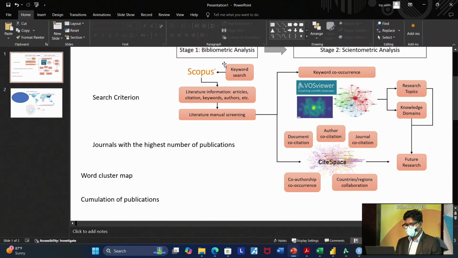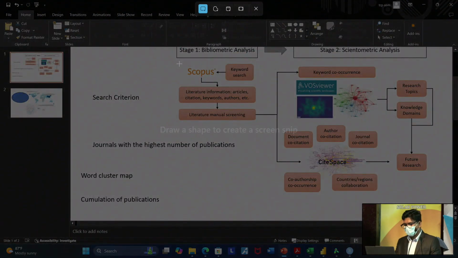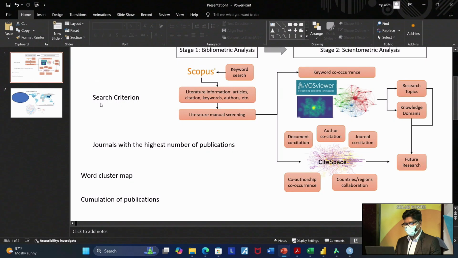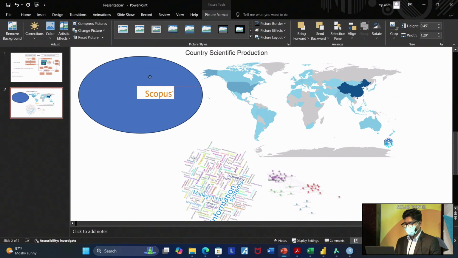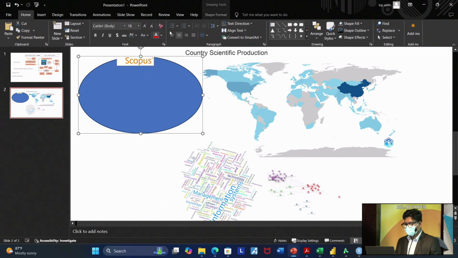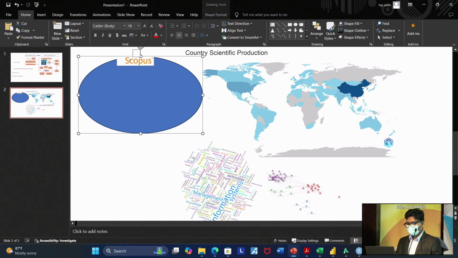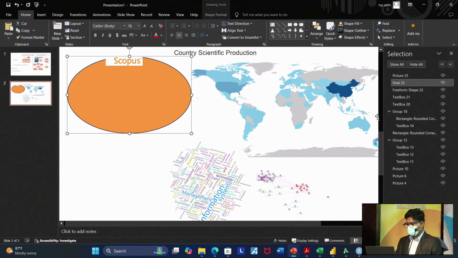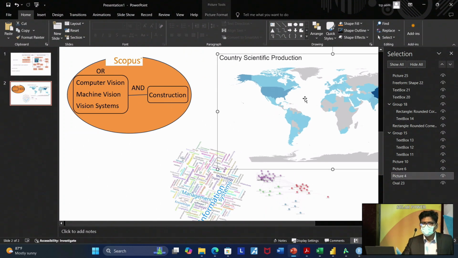And now I'm going to use the color. So Scopus has this orangish color, right? So I'm going to take Scopus, put it here, and I'm going to color it based on the Scopus and put it behind everything. So with that, I've just shown that I've used the Scopus.